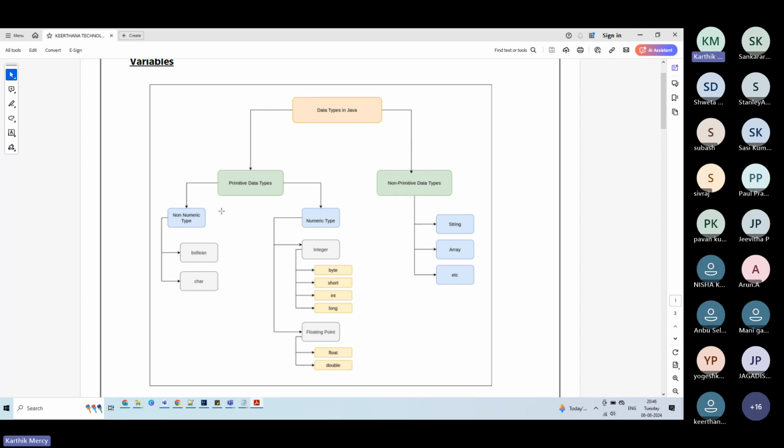In primitive data types, there are non-numeric types and numeric types. Non-numeric types, I call them Boolean.